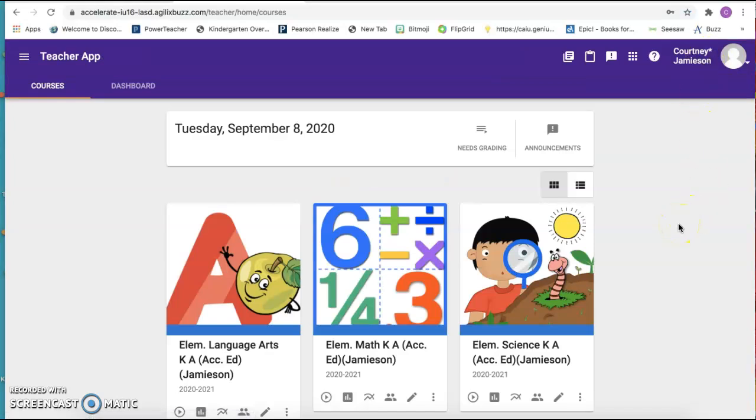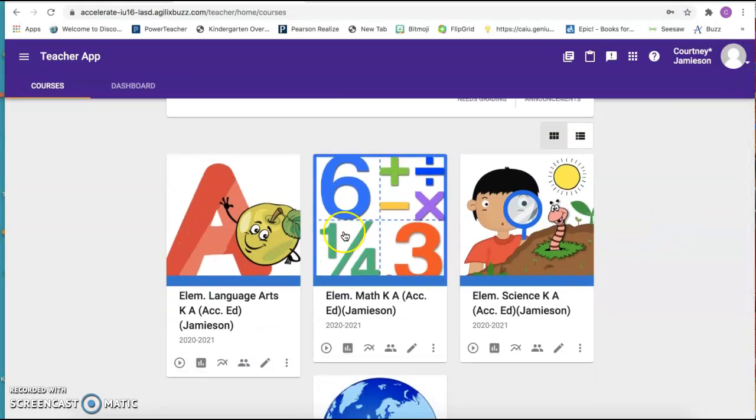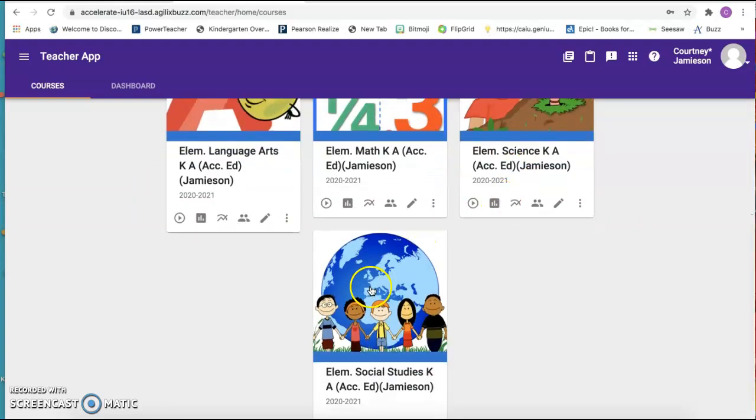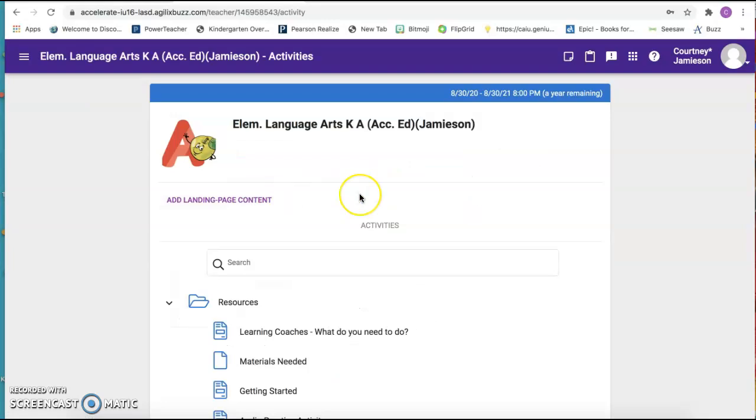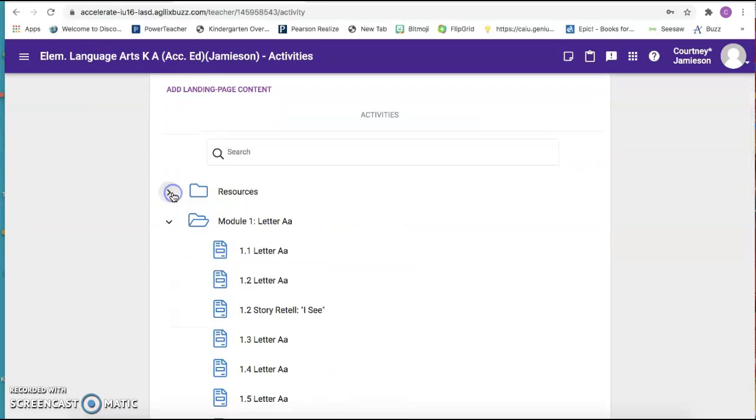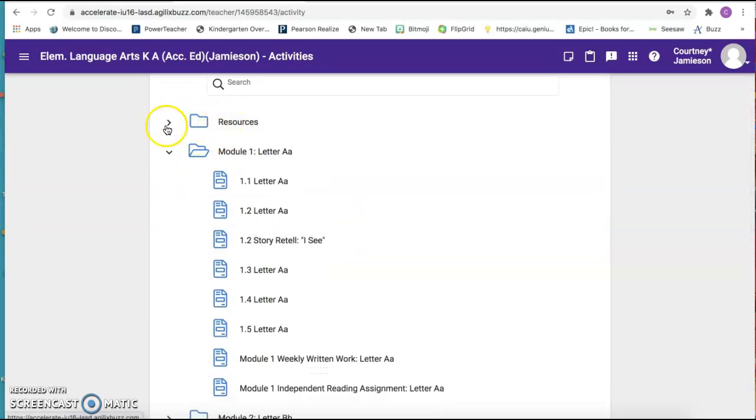Now yours might look slightly different, but basically when you open it up, here are the courses that your student will be enrolled in. And what you can do is you just click on them. This one is Language Arts. When you open it, there will be a Resources tab at the top.